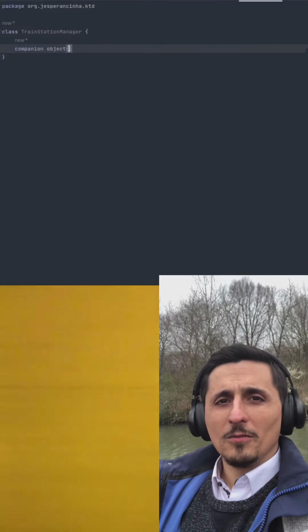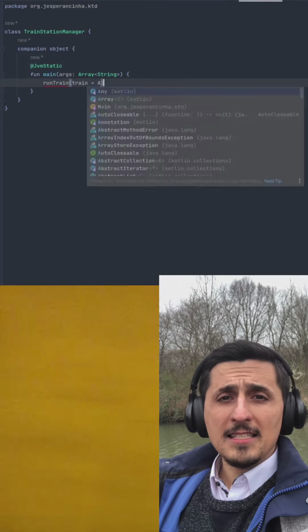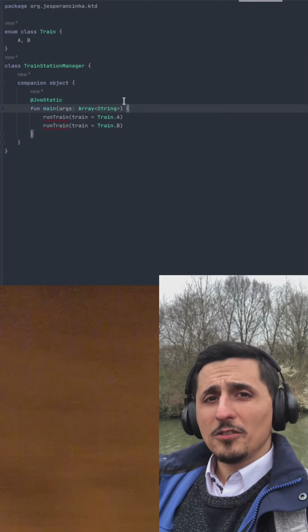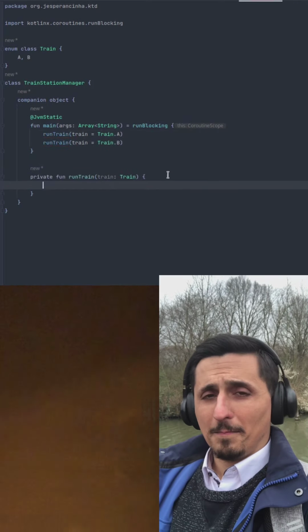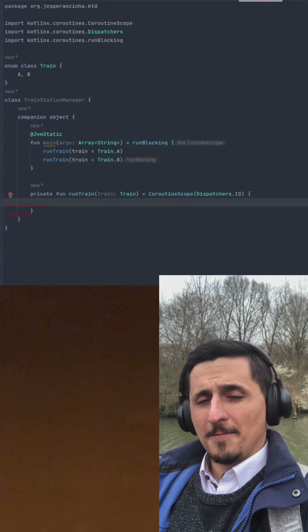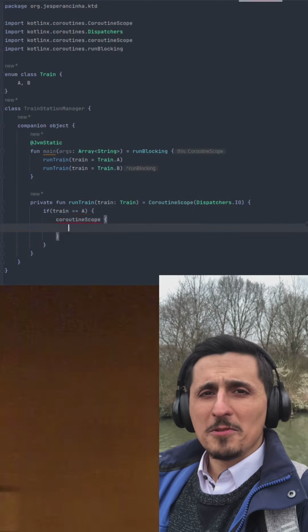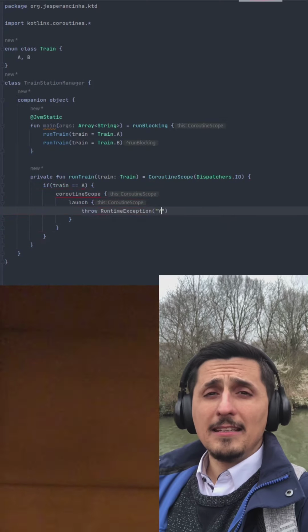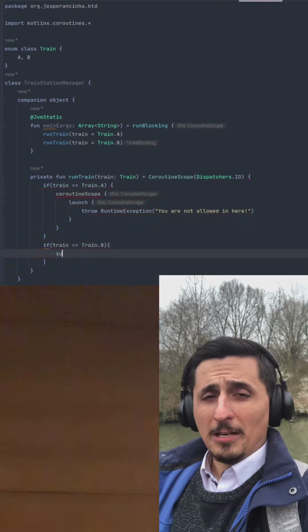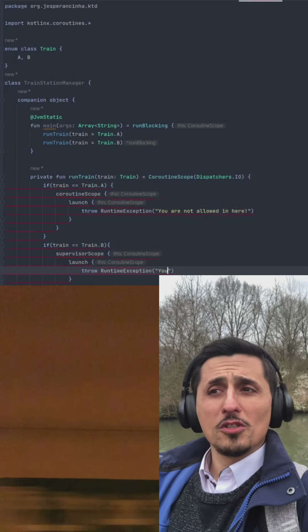We are going to create one coroutine that is a representation of a train station. With that coroutine, which is created by the default dispatcher, we're going to create two other coroutines. These nested coroutines represent trains. Train A is going to be created using the standard coroutine scope. Train B is going to be created using the supervisor scope.